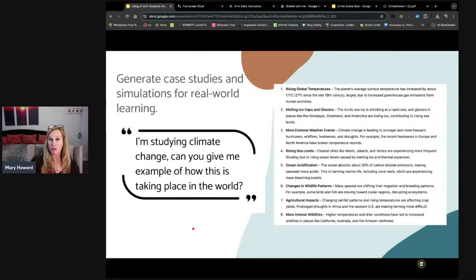So another great example, and I will confess, the next 2 examples sent me and my husband down a rabbit hole because of how exciting some of the things that AI can do are in these next 2 topics. It can generate case studies and simulations for real world learning. Here we have a prompt that a student might use: I'm studying climate change. Can you give me an example of how this is taking place in the world? That's a valid question, and I can definitely hear a student curious about this.